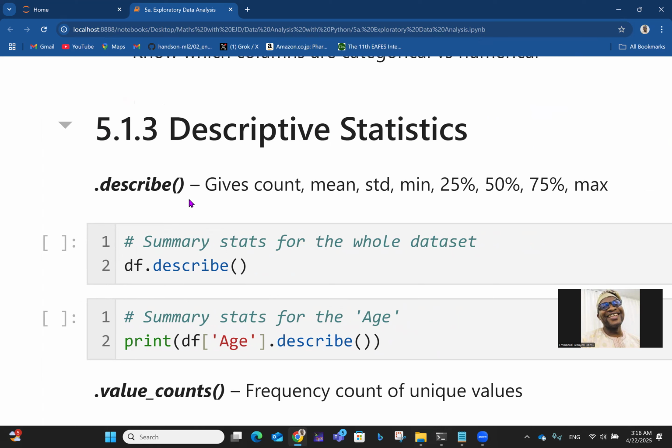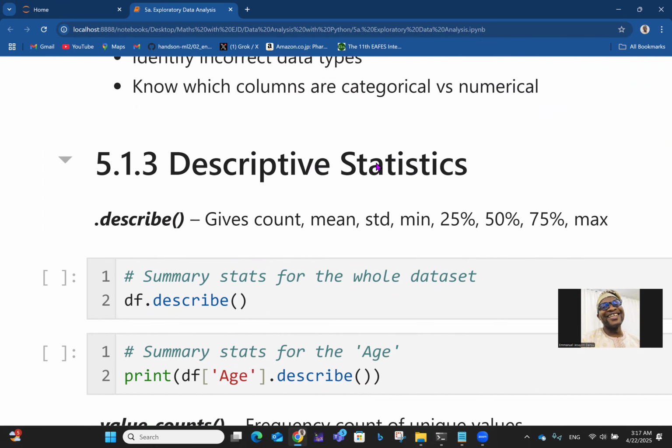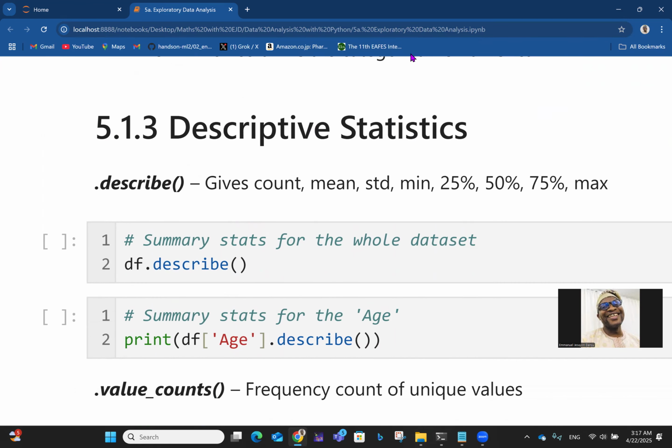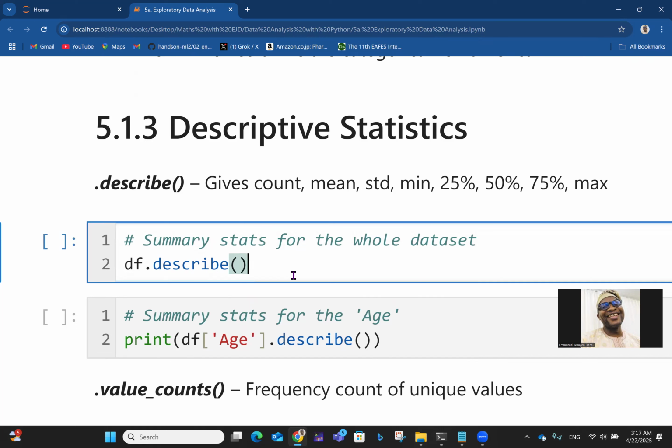So you use .describe, which gives count, that is the number of data points. It gives you the mean, and this only works for the numerical data types. It will only work for all these things called integer. It won't work for all the objects. So it gives you the count, the mean, the standard deviation, the minimum, the 25 percentile, 50 percentile, 75 percentile, and the maximum value. So from here you can even begin to identify outliers, if any.